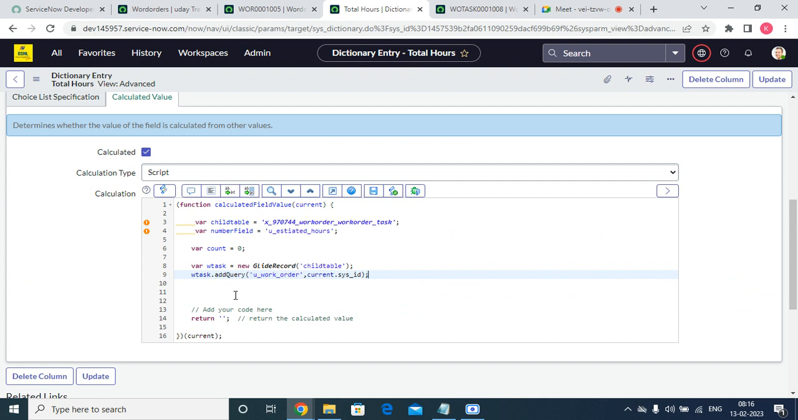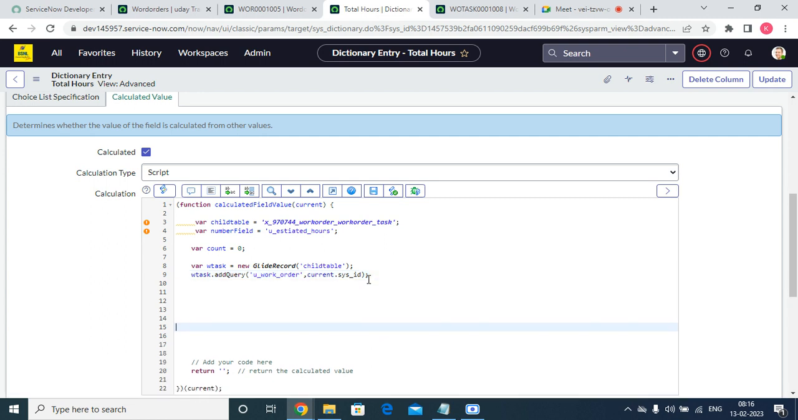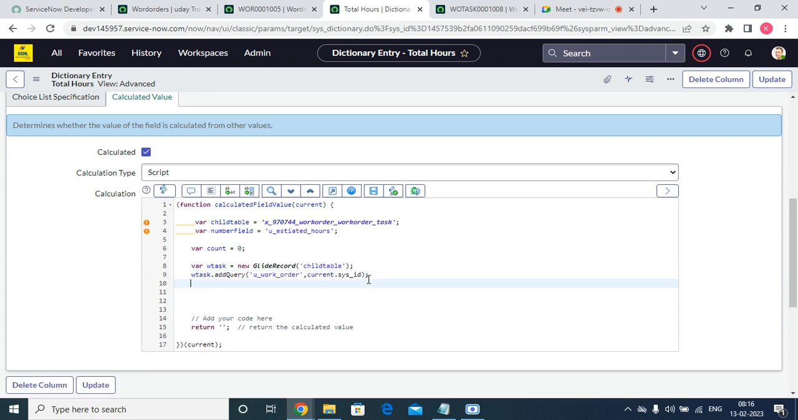Okay. So now, what are the records to be used, which we need to query? Query is nothing but if you want to fetch, addQuery is the filter, and if you want to fetch that, we have to use the query condition.